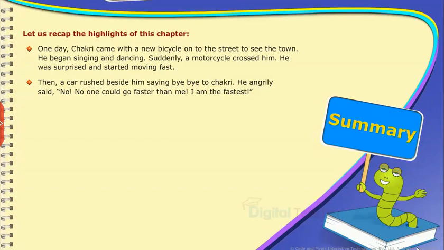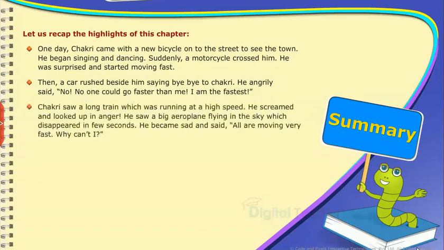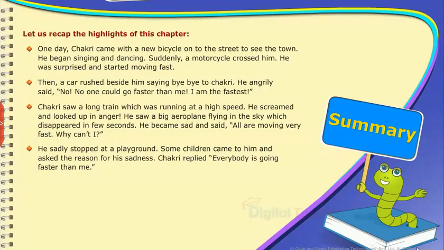He angrily said, "No, no one could go faster than me. I am the fastest." Chakri saw a long train which was running at a high speed. He screamed and looked up in anger. He saw a big aeroplane flying in the sky, which disappeared in few seconds. He became sad and said, "All are moving very fast. Why can't I?" He sadly stopped at a playground.